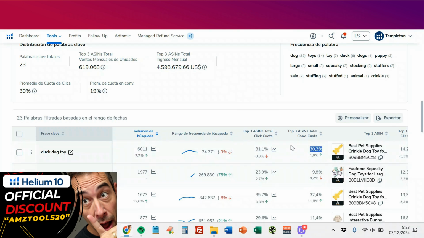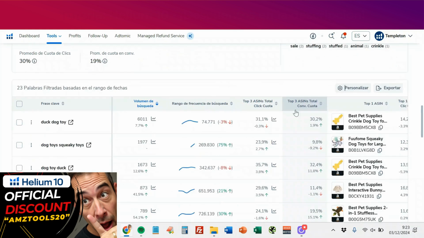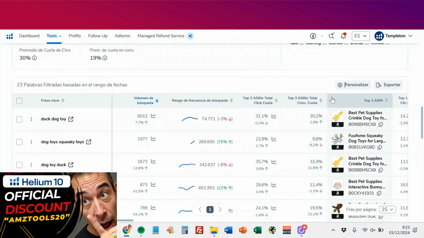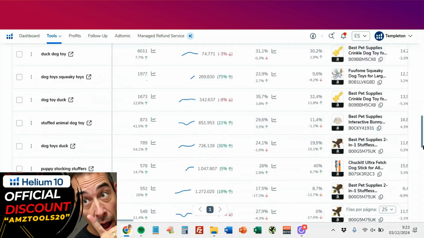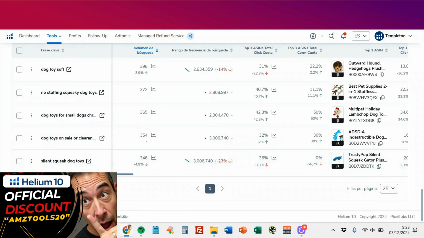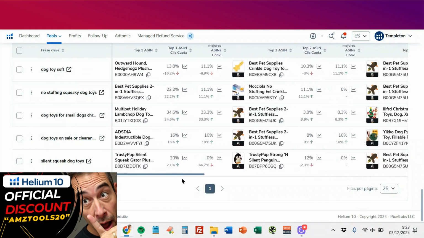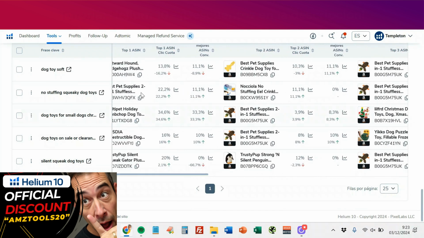30% conversion rate. It's insane. One out of every three people who visit the product page of the top 3 are buying it. What else can we see? Well, all of this here, the same thing, but broken down for product number 1.